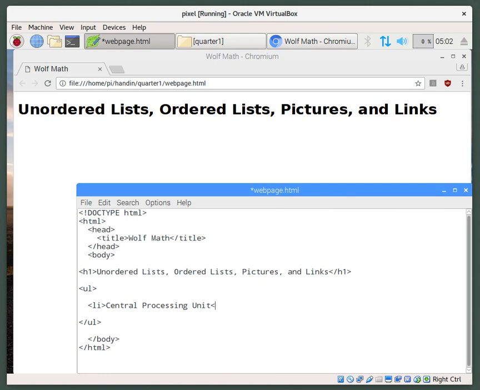We'll keep the consistency and capitalize all the first words. So I've got the LI here, and then I've also got the ending LI tag there. That means that the bullet point is done. If I didn't have that ending LI tag, I'm not sure how it would look, but we can find out. This is best practice though. So we'll talk about random access memory.